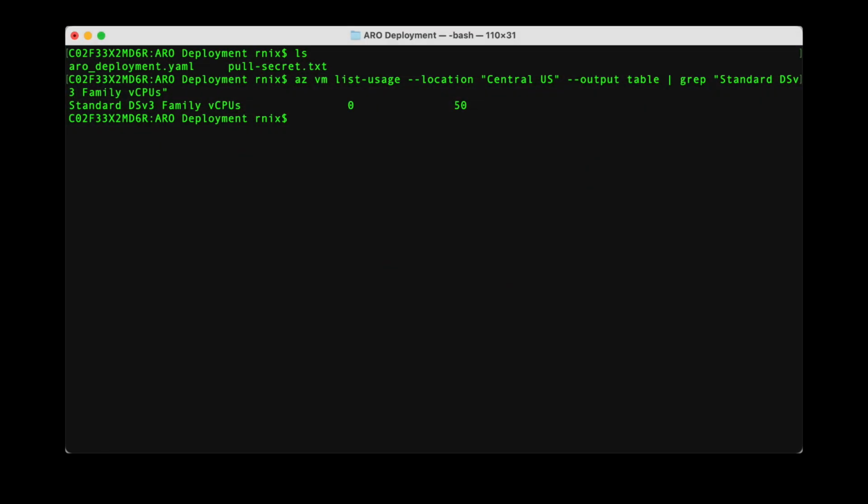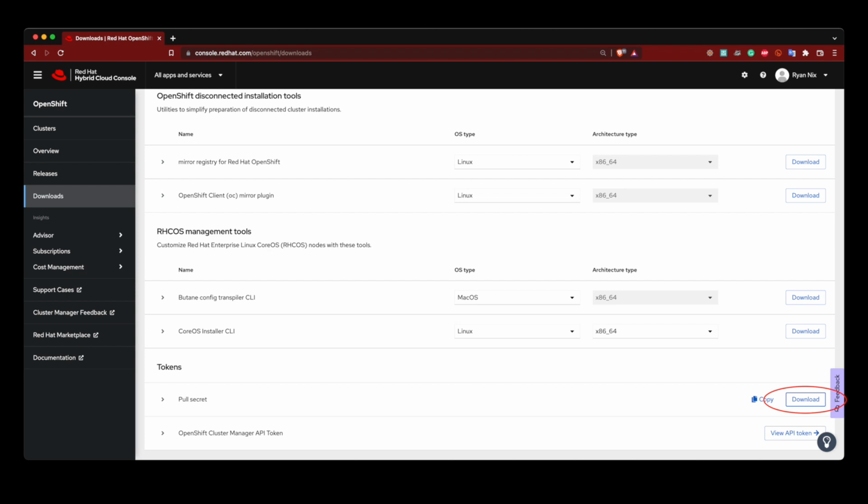While we're in the terminal, let's run an az command to make sure that I have enough vCPU quota in my account so that I can deploy ARO. As you can see here, I have up to 50 vCPUs, which is more than enough to deploy ARO. Next, let's go to console.redhat.com, log in, click OpenShift, Downloads, and download the pull secret to the same repository that contains the Ansible playbook.